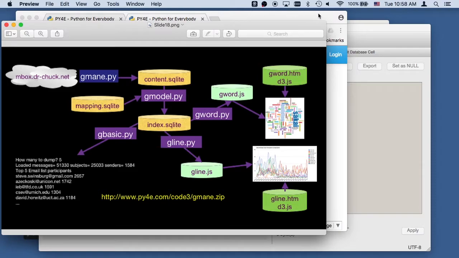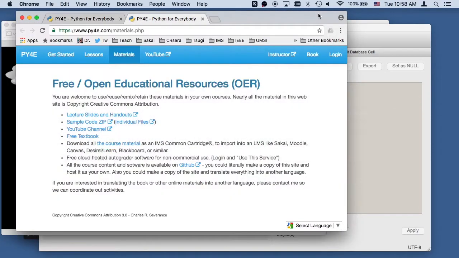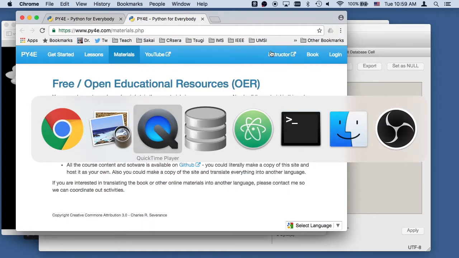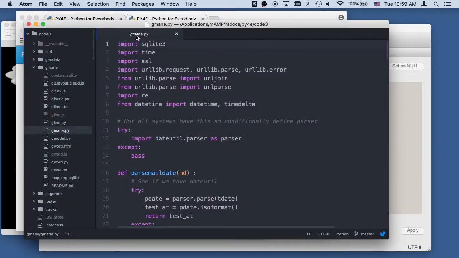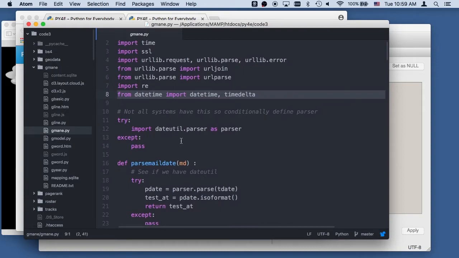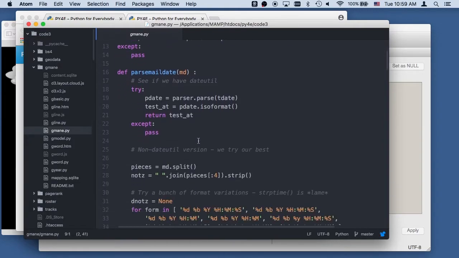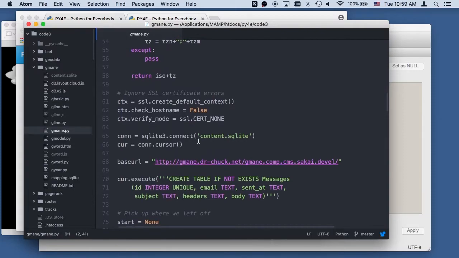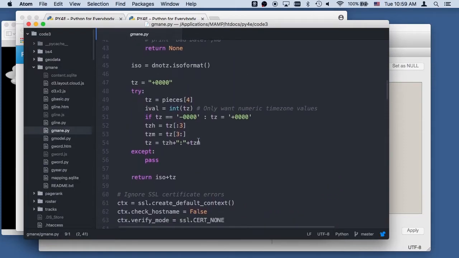Okay, let's take a look at the code. Here is gmane.py. That is the basic code, and hopefully this stuff is starting to look familiar. The thing that's weird here is we have to do some date time parsing, and there is code out there, but you may have to install it. I had to write my code in a way that didn't assume you could install the date time parser. So even if that's not there, it uses my own date time parser, and that's what this code is. Don't worry too much about that.